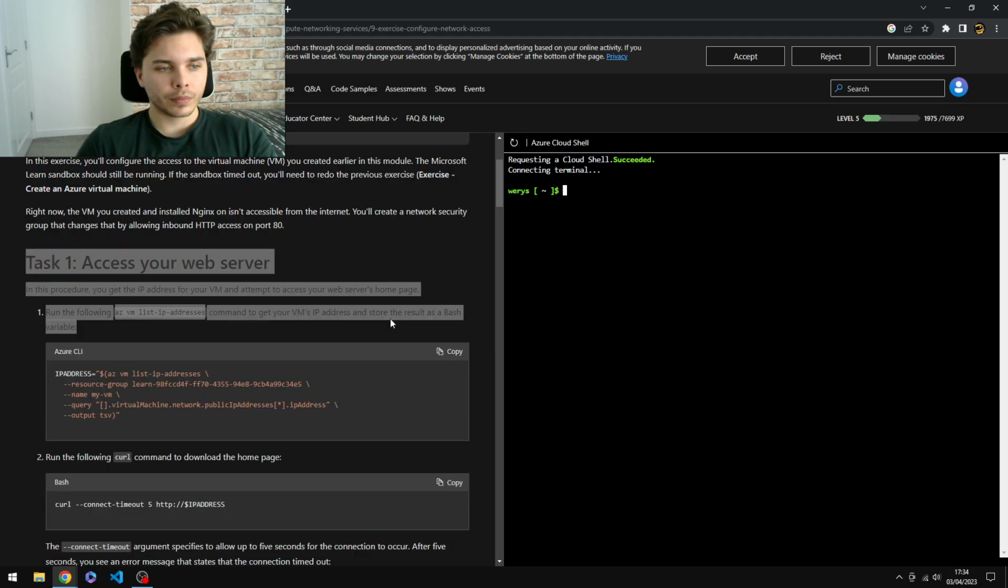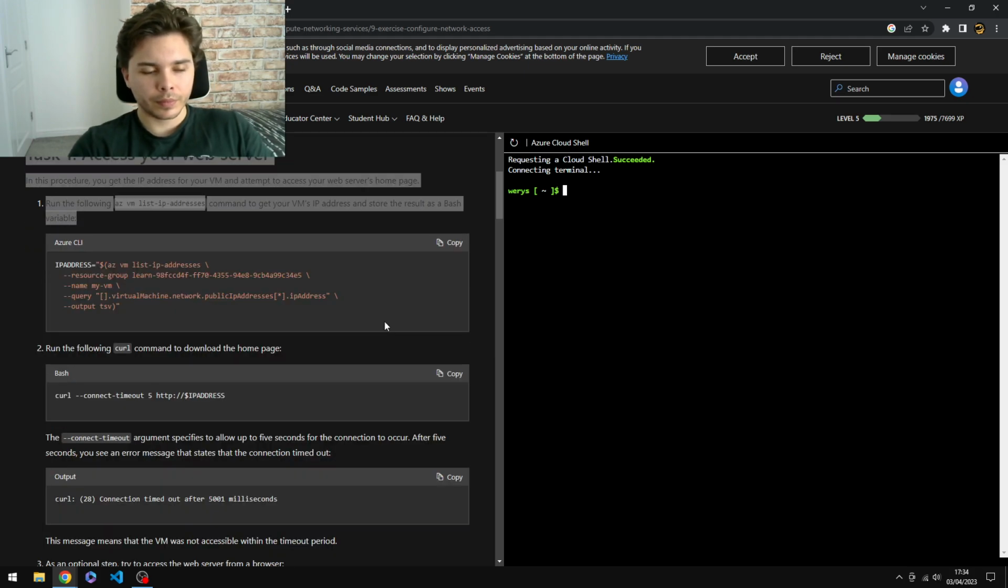Task 1. Access your web server. In this procedure, you get the IP address for your VM and attempt to access your web server's home page. Run the following az vm list-ip-addresses command to get your VM's IP address and store the result as a bash variable.